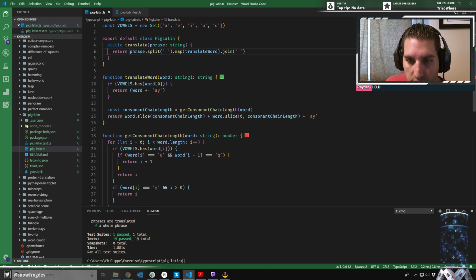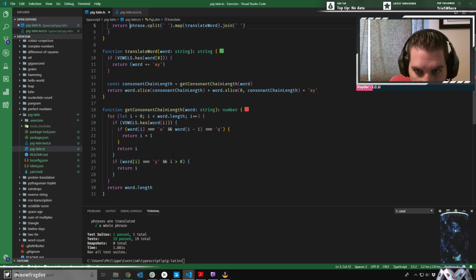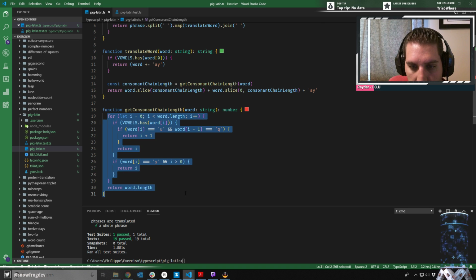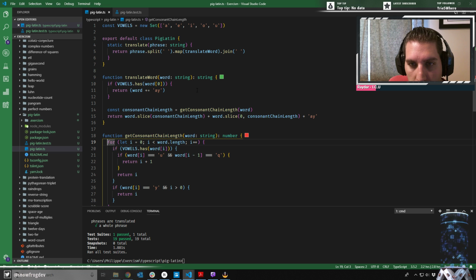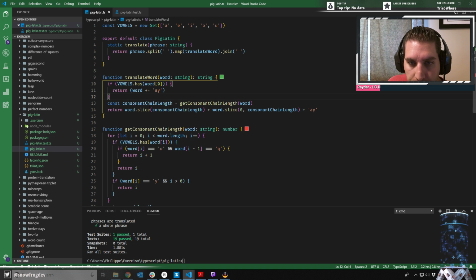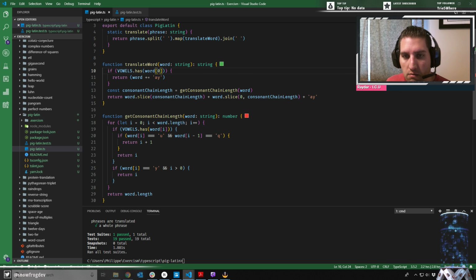But let's see. Do I want to refactor this a little bit? This is kind of ugly. Not too complicated though. Translate word is kind of simple, right? If the first letter is the vowel, cool, let's just return the word and add a. Otherwise, it means we're dealing with a consonant chain.